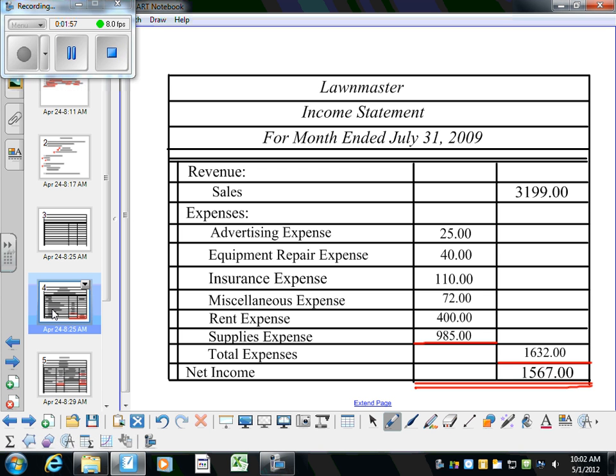The sales will go on the right-hand column. All of your expenses will go on the left-hand column. You'll see this red underline here to show that you're going to total up your expenses. And then you use your right-hand column to tally up everything. So when you added up all your expenses, you had a total of $1,632. So that is located on the right-hand side.